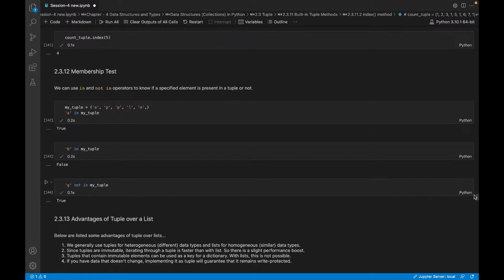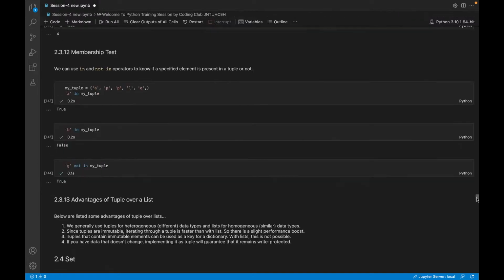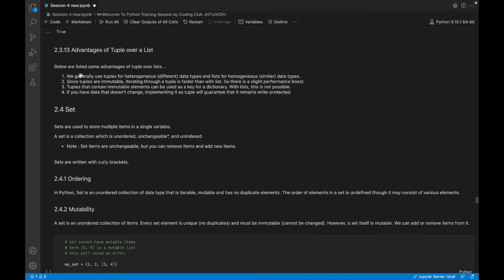Advantages of tuple over a list. Below are listed some advantages of tuple over list. We generally use tuples for heterogeneous data types and lists for homogeneous data types. Since tuples are immutable, iterating through a tuple is faster than with a list. So there is a slight performance boost.